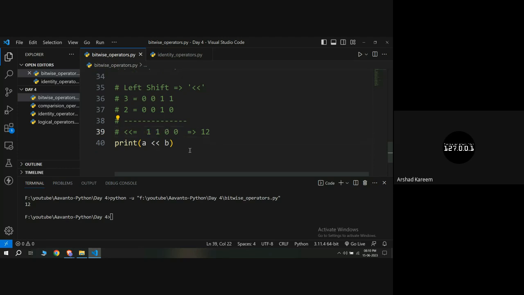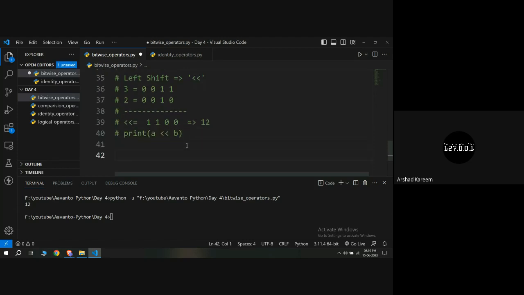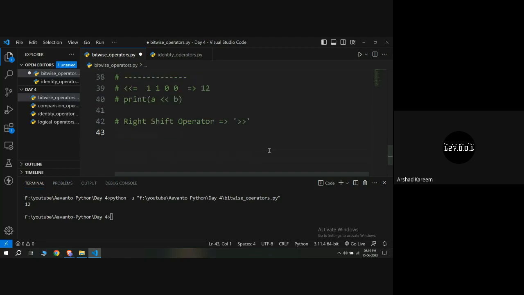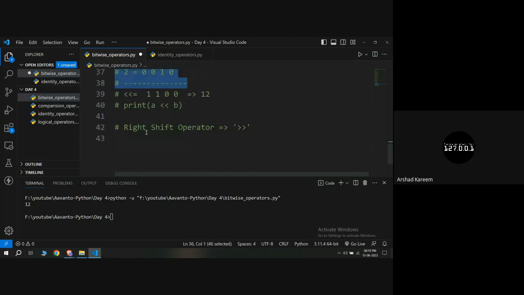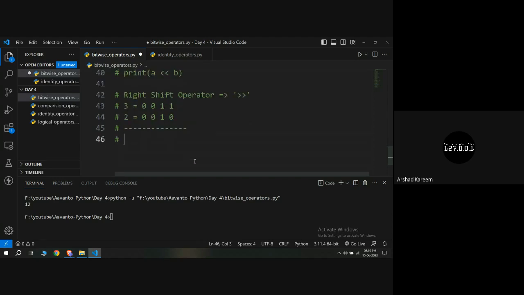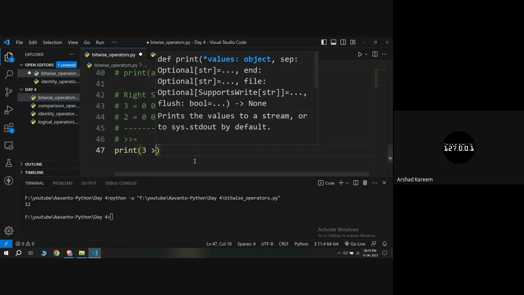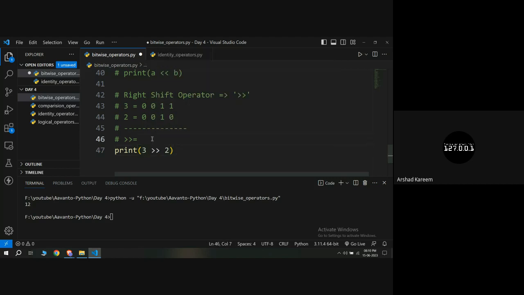And finally, we have the last bitwise operator, which is the right shift operator. This right shift operator is written like this. We need to use the greater than symbol two times. Here again, I am going to copy these two things. If I am going to perform a right shift operation, if I say 3 right shift 2, or else A right shift B, both are the same because the values of A and B are 3 and 2.